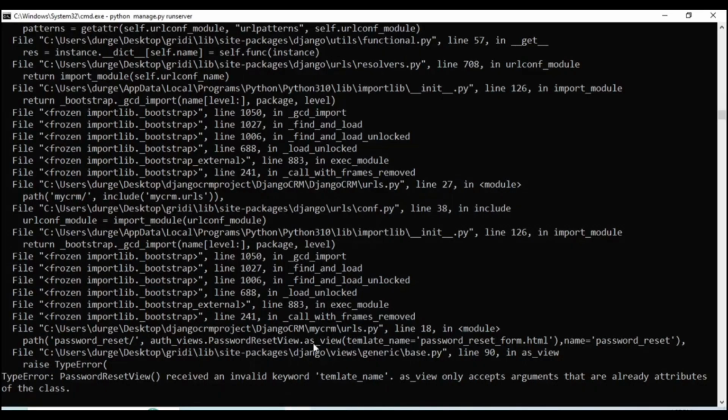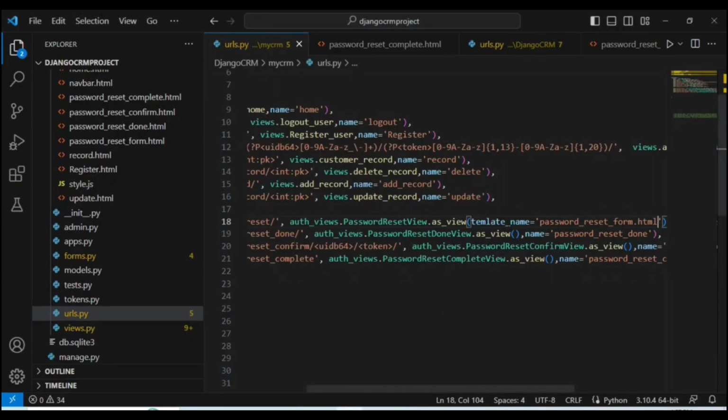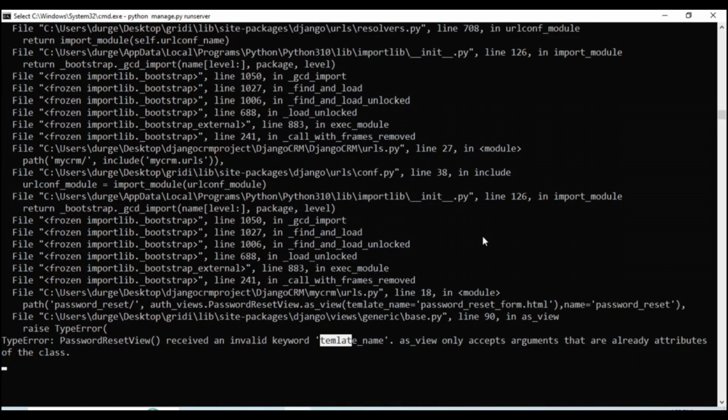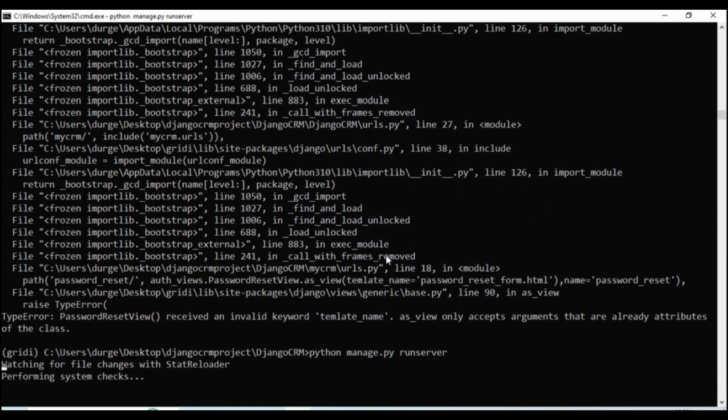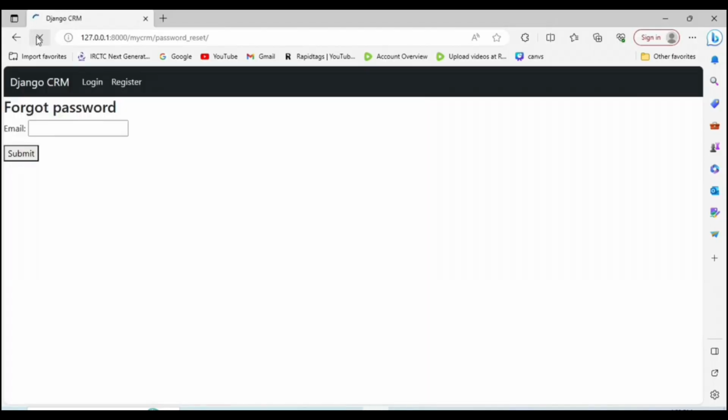Let me run the server again. One second. We made one spelling mistake. Go to the urls.py file. We have taken template, Control S. Run the server again. Yeah, go to the browser. Just this one. See, now our customized page is showing. Previously the default page was showing.